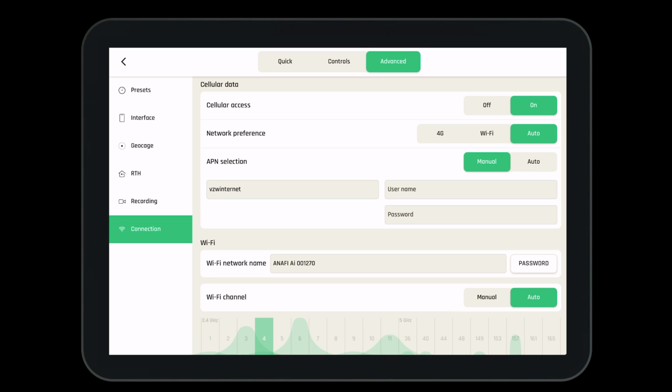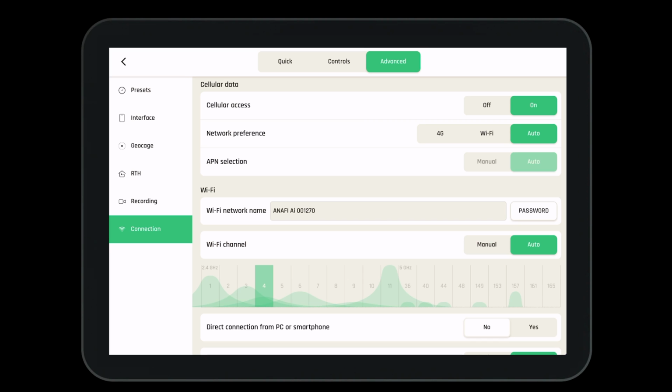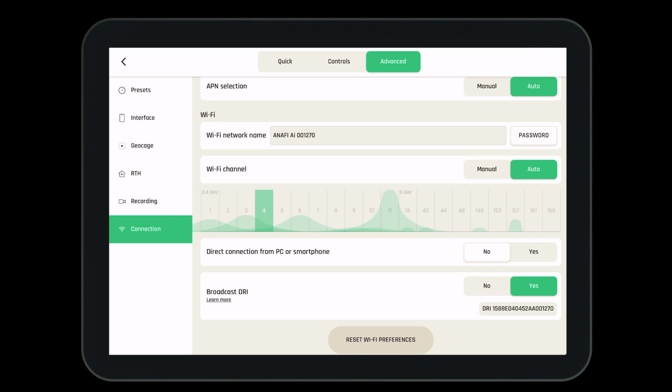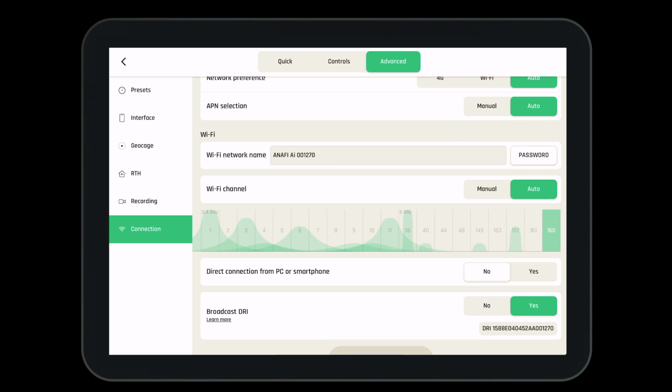We have the ability to set an APN if we desire. We can see our Wi-Fi network name and set the password if we need to. We can see which channels are being used in the spectrum analyzer. We can manually select channels that we would like to stay on, or we can allow the system to operate in auto mode where it will automatically find the cleanest channel. At the bottom, we have the ability to broadcast our drone remote ID. This will be important in years to come.